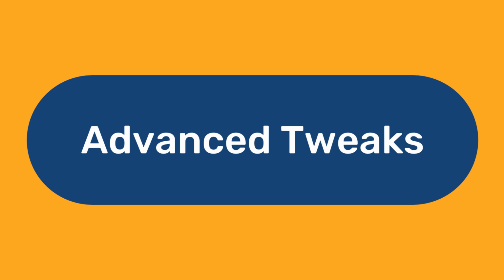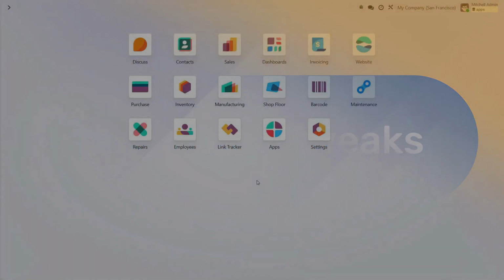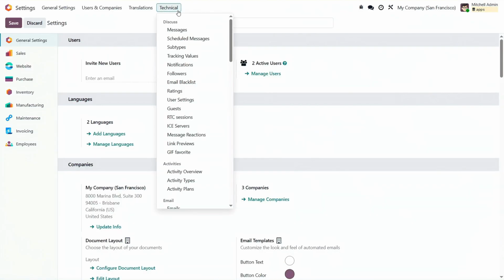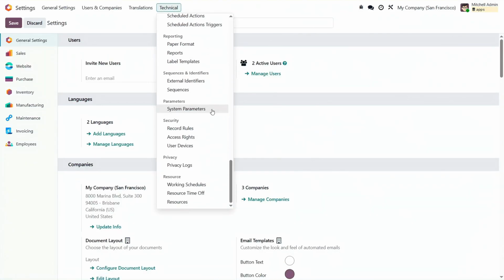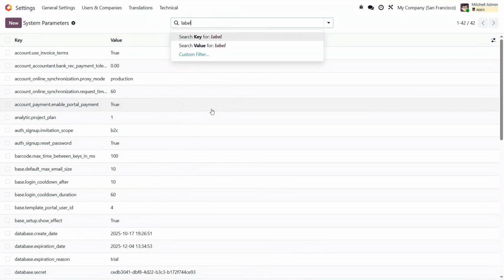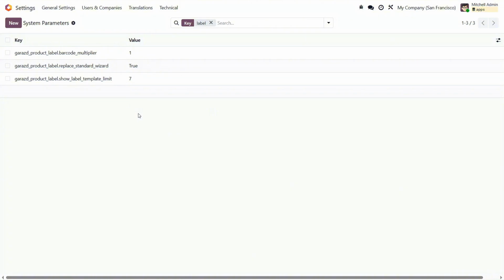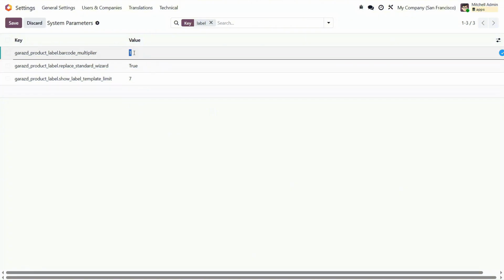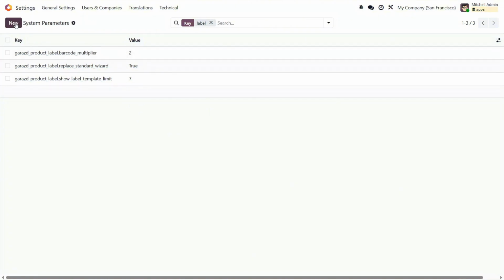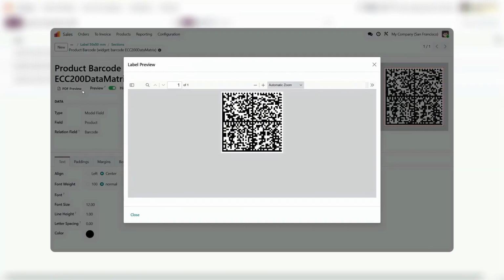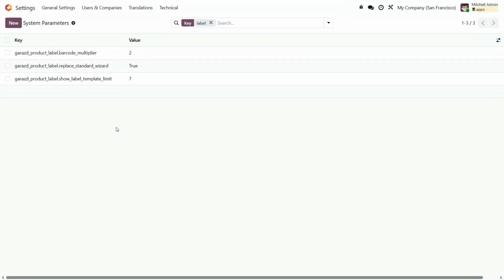Advanced tweaks. You can improve the Label Builder UI and label quality with the following system settings. To increase the barcode quality, change the barcode multiplier system parameter and set a new value, 2 or 3. It increases the barcode image resolution on your labels and multiplies it by the corresponding value. Please note that too high a value may affect system performance.